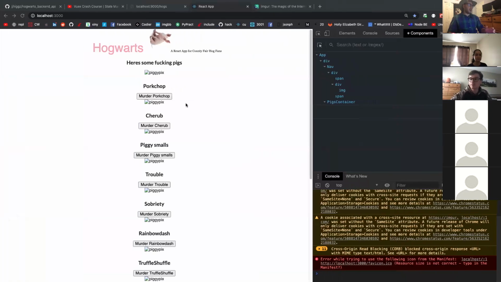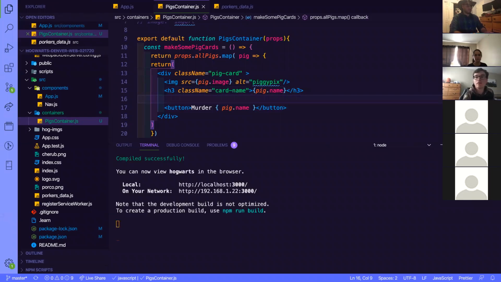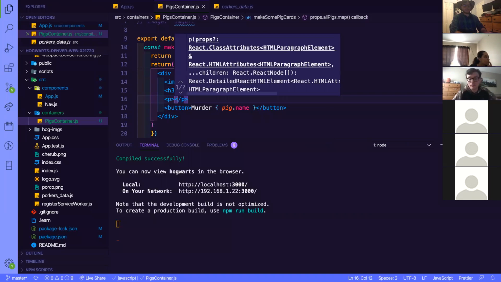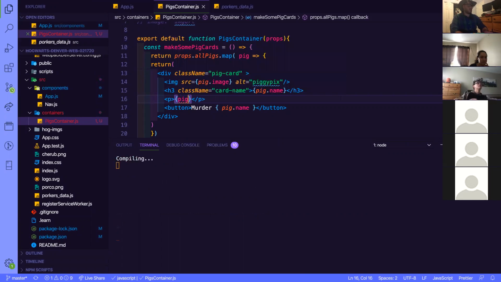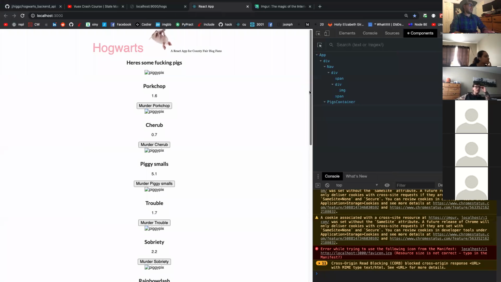So for now, all we'll work with is, unless you guys want to do other stuff, we could do name and maybe like weight. So how would I add weight here? Let's do it in a P element. What would I add here to add weight? Curly brackets and pig dot weight. Beautiful. See if it worked. Great, it's working. Cool. These buttons don't do anything, which is great because I haven't told them to do anything.